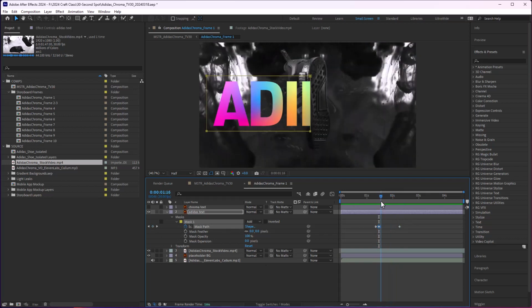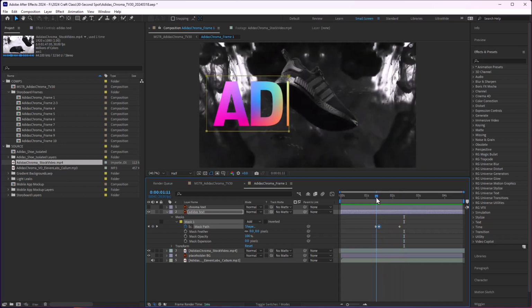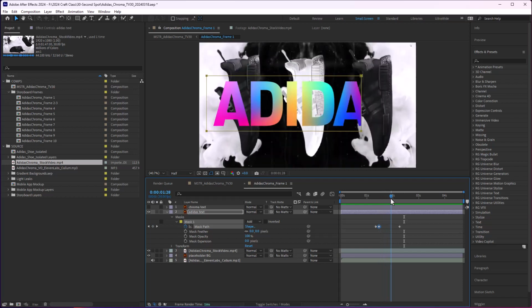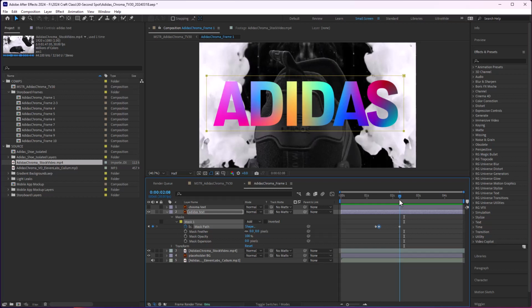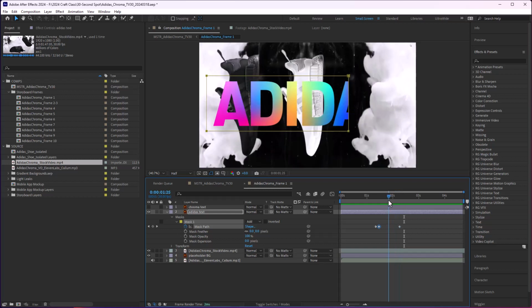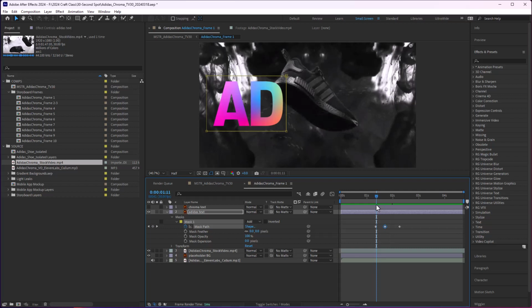But I don't want it to reveal like that, like this. I want it to pop from add to E and then to DAS. So I don't want it to be moving like this in between the keyframes. And the way to do that is another really cool trick to know about keyframes in After Effects, it's called the hold keyframe.